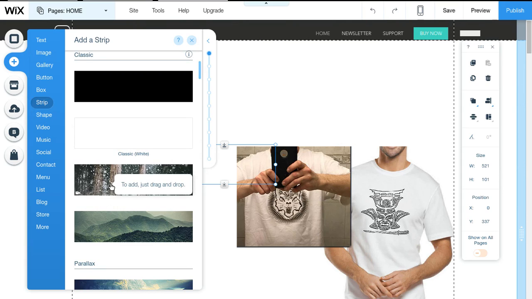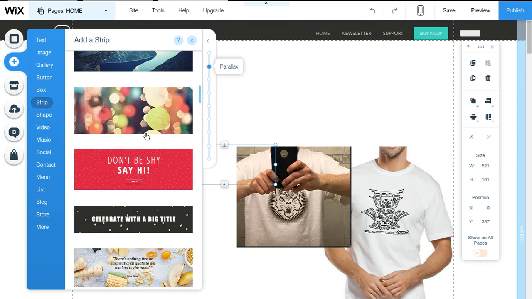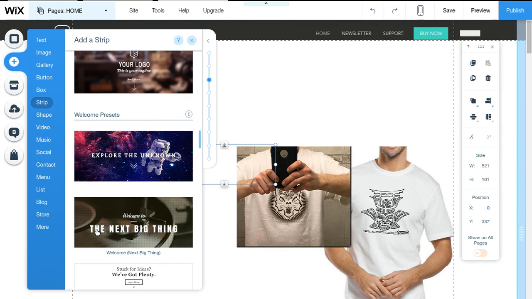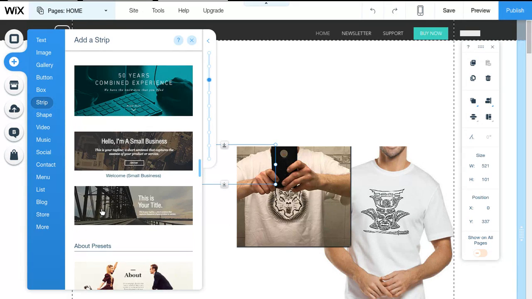If you're trying to grab somebody's attention, don't be shy, say hi, celebrate with a big title. Sometimes you just need a great title. I'm a big title. Let's scroll down and see what else. Your logo, this is your tagline, scroll down. And welcome to the next big thing. These are pretty smart. They're pretty slick looking, and it'll make you look professional just in a pinch, you know. And then there's some other presets: about us, about me, about everything that you have to offer, your services, what we do, our projects.